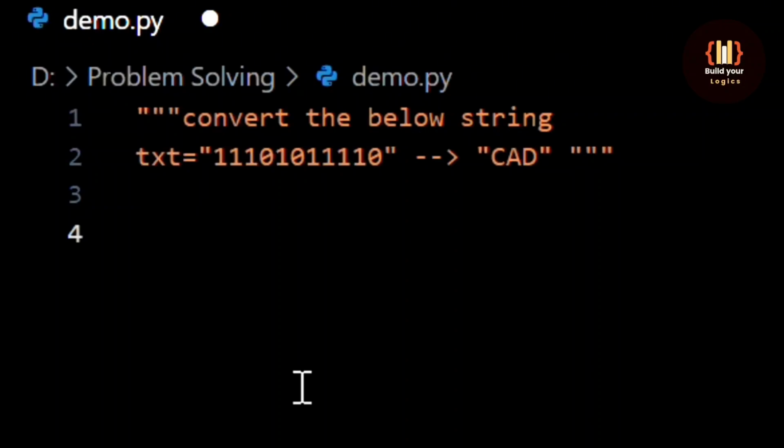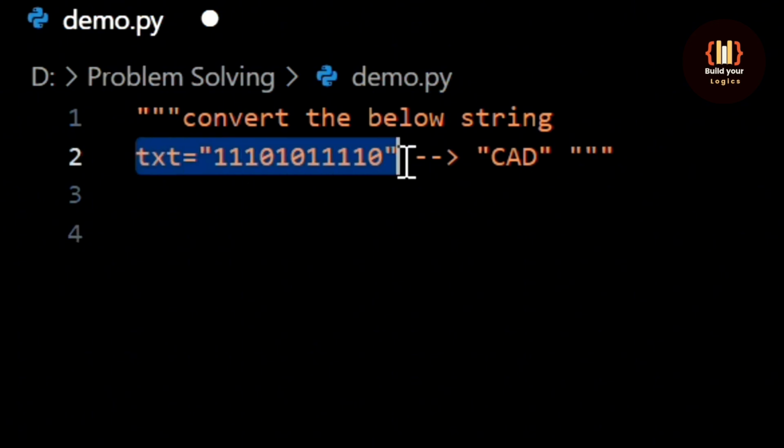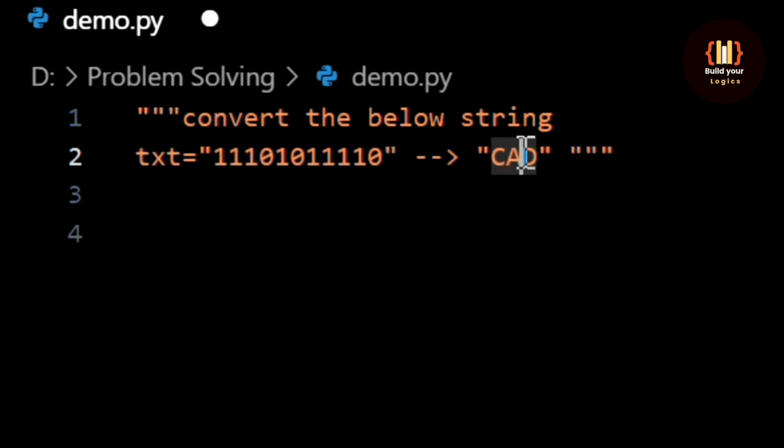In this video, we will look into a question which was asked by Accenture previously. What we have to do here is convert the given text into the desired output, right? So we will write the code, but before that, we will understand the logic behind this.